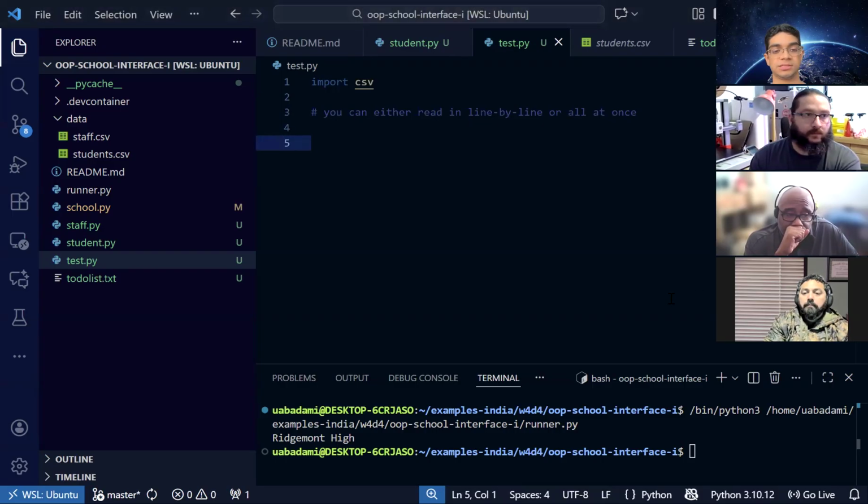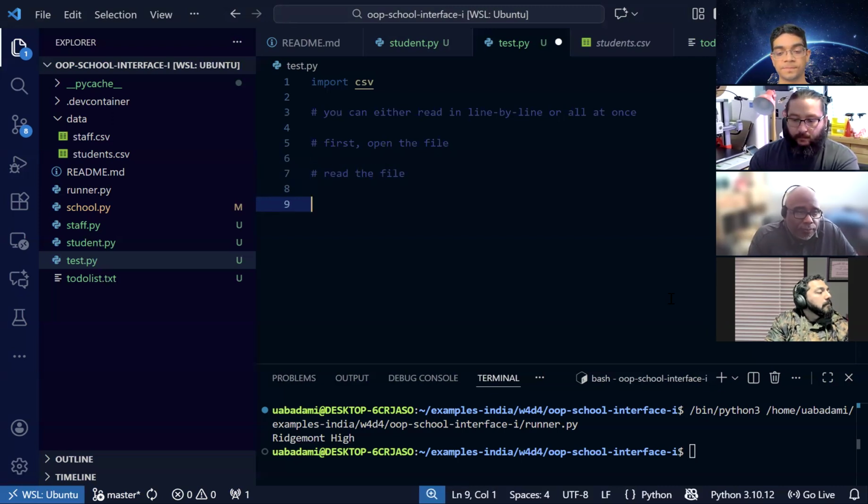So the way that we do this is first, in order to read a file, we need to be able to open the file. So first we have to open the file. Once we open the file, we then need to read the file. We'll then need to convert the file into a list of dictionaries. So let's go through each step of this process one by one.